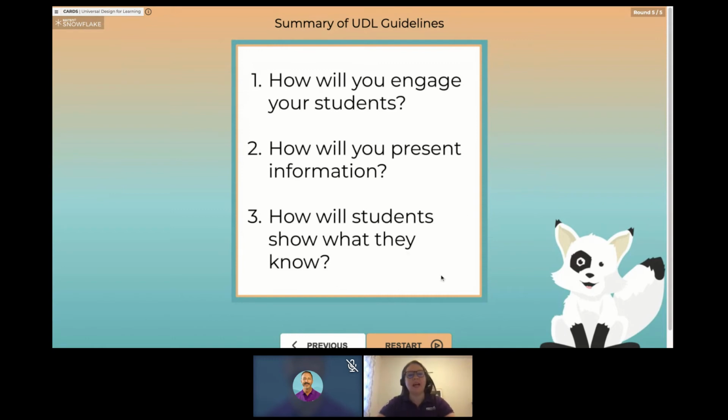And then lastly, how will students show what they know? So how are they going to demonstrate that they understood the content and that they are gaining the skills from the lesson that you've delivered? So that's a lot for UDL.